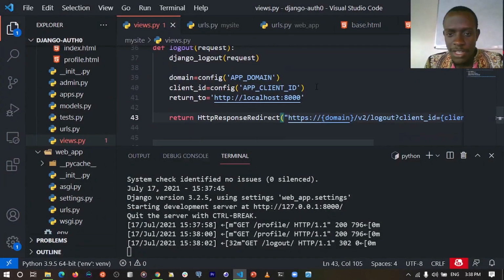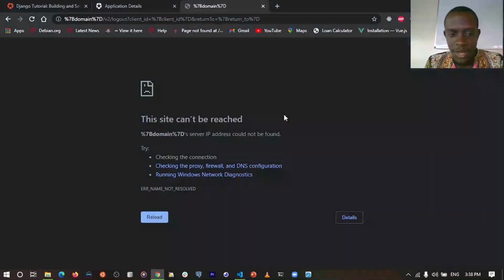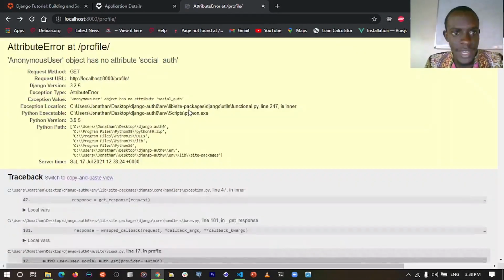So this is going to redirect us. This is supposed to be an F string. So let's try to do that. So when I go back and refresh, now going to this side, we see that an anonymous user object has no attribute social auth. So this shows us that our current user has been logged out.